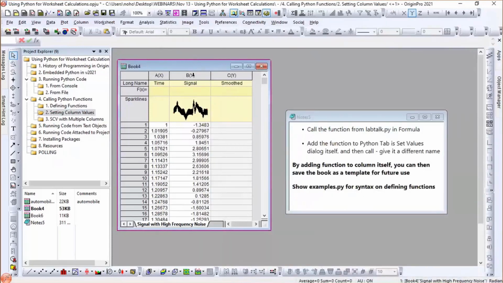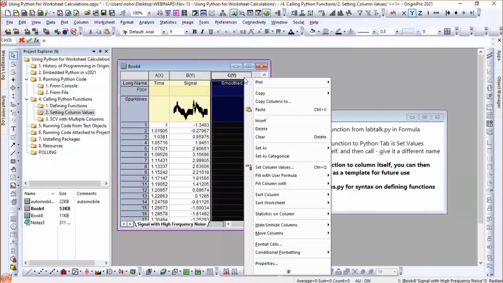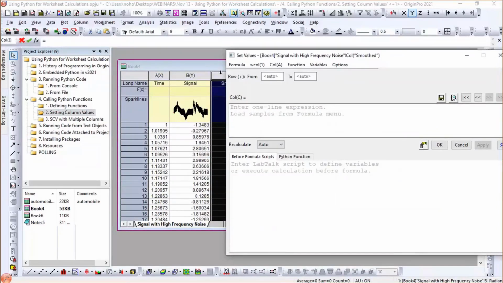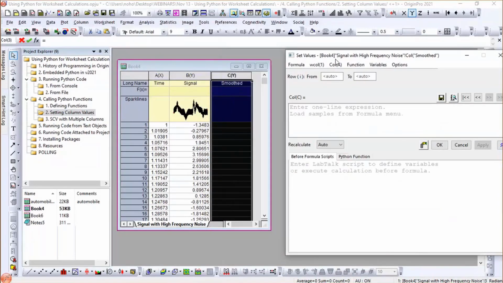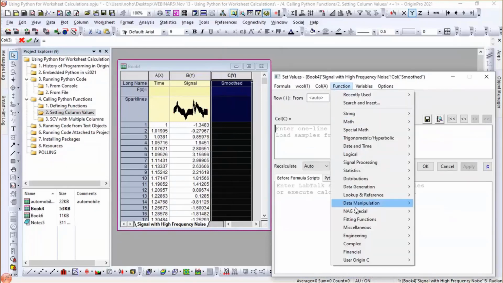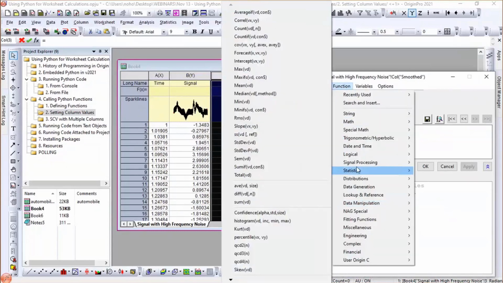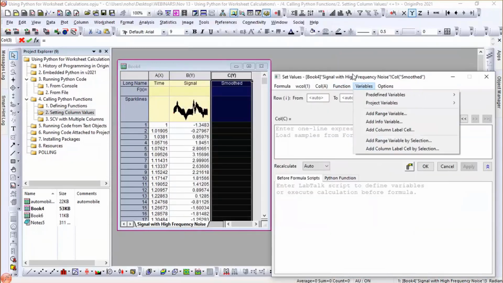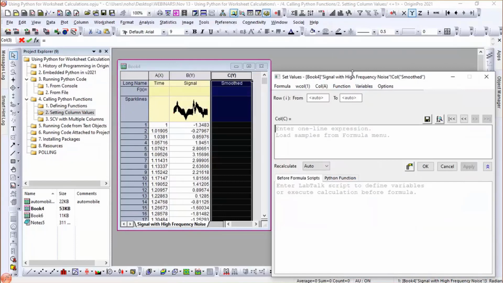So here I have column B with the raw data, and I want column C to be calculated using that function. So I can simply right click and choose set column values. You may have used the set column value dialog many times in Origin. Origin comes with over 300 functions in many different categories. These are all built-in functions. But now the beauty in 2021 is you can create your own Python functions and use them.